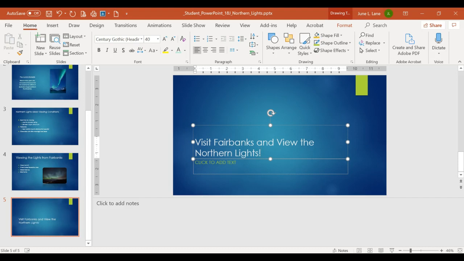Make sure there's an exclamation point at the end. And then we want to go to the placeholder at the bottom. And this is going to say with Kodiak West Travel. All right, so we have added on our 5th slide.